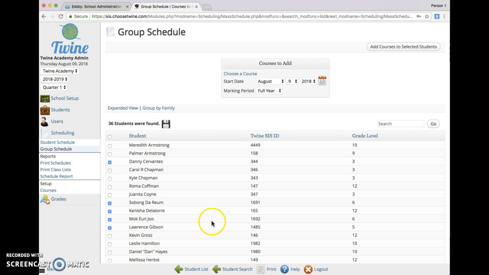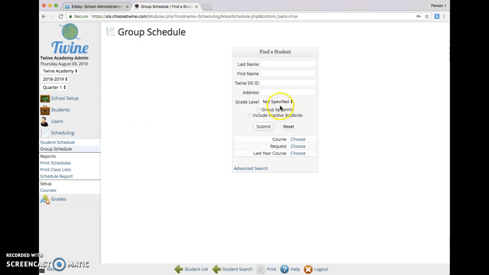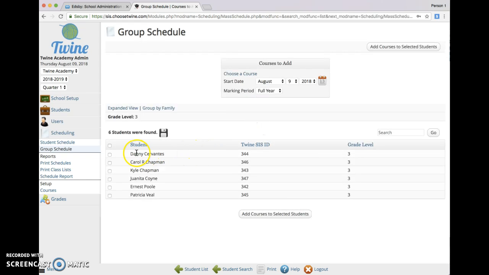But a shortcut that I like a lot is from the search screen, I can actually filter this by grade level. So let's say I'm going to set up all of our third grade students in some classes today. When I search just for third grade, here they are. And that makes it real easy. I can select all 6 students and begin putting them in courses.